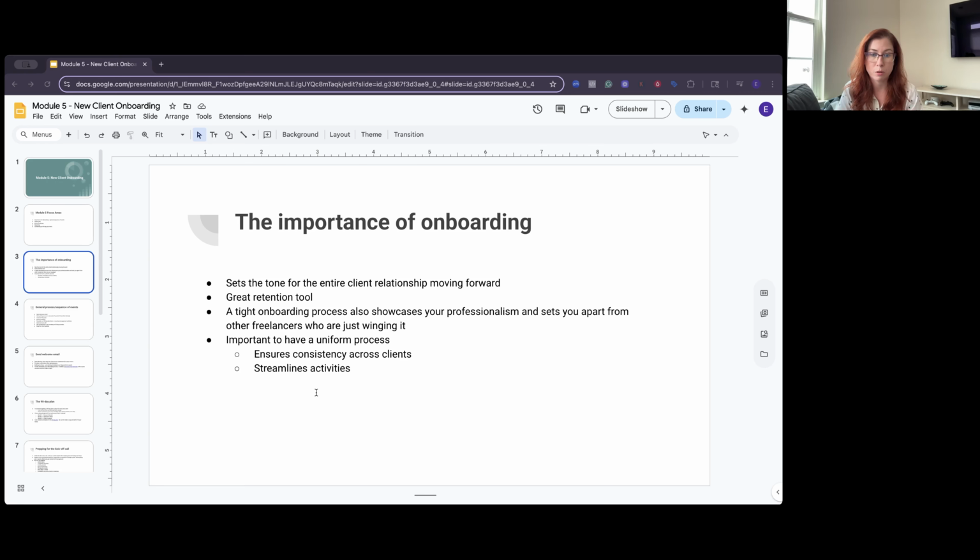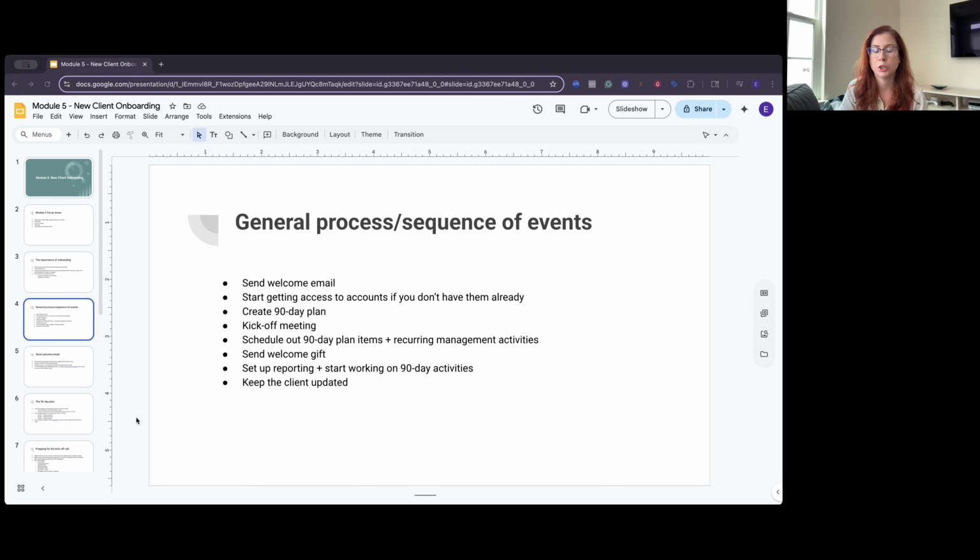It ensures that every new client gets the same onboarding experience, and it also streamlines my activities. There's so much going on when I first start with a new client that I really don't want to put additional brain power to figuring out what my next step is. It's already outlined in a process. I just go from one step to another. So with that in mind, let's talk about the general process or sequence of events.